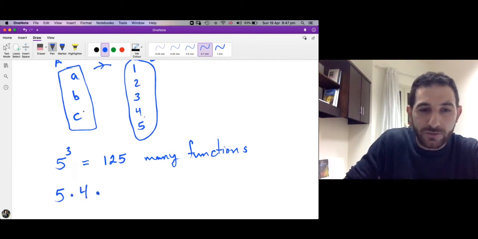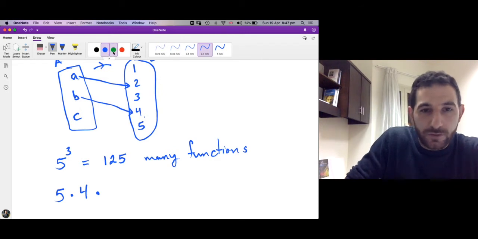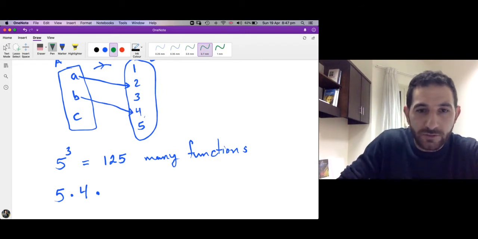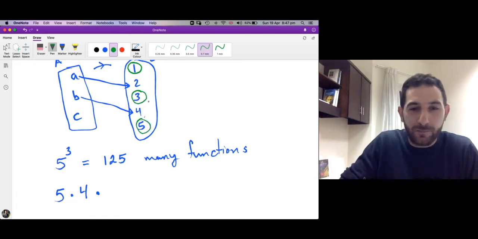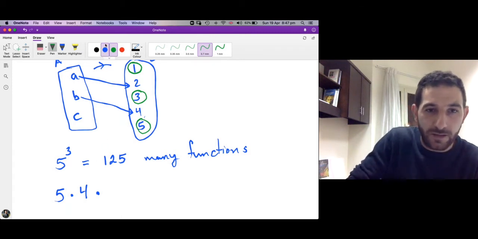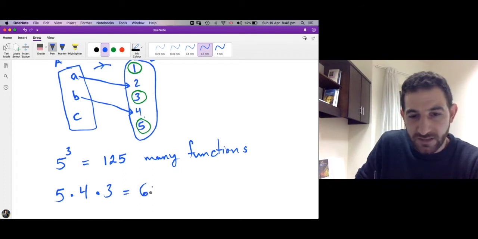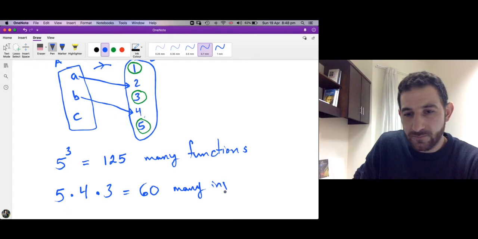And now to choose from C, suppose the image of A is 2, the image of B is 4. Now, to choose an image for C, we can choose either 1 or 3 or 5. Any number which is not the image of the previous ones. So here we have 3 choices for C, and this means we have 60 injective functions.